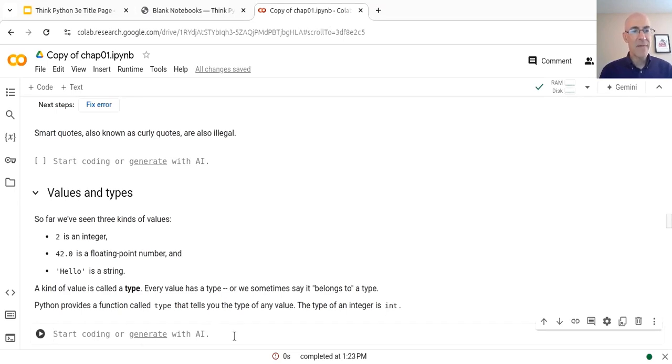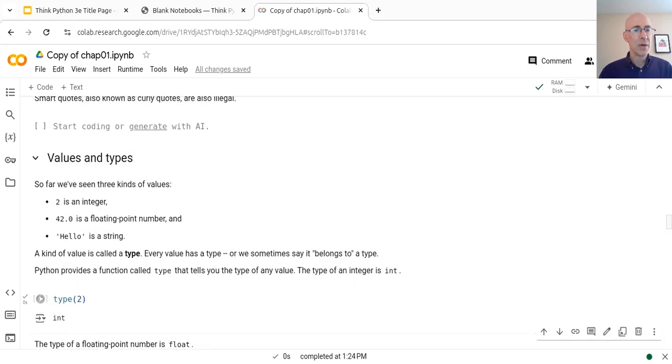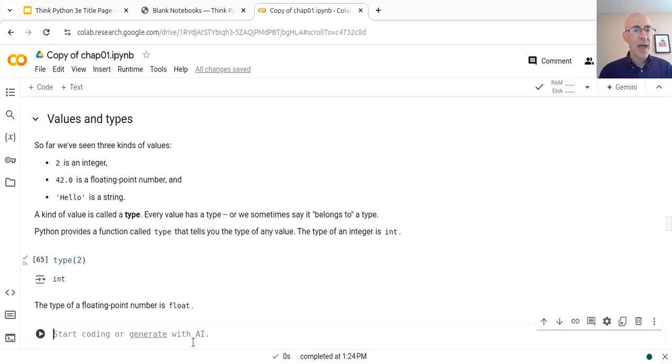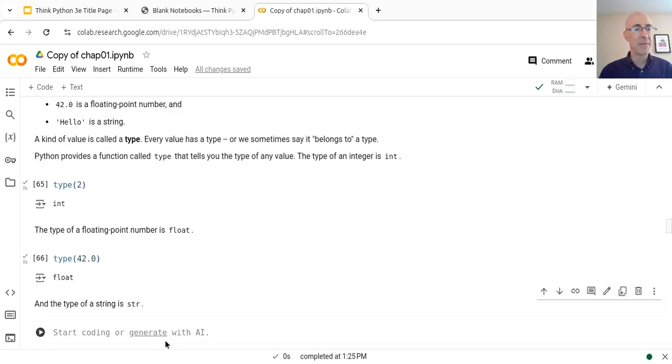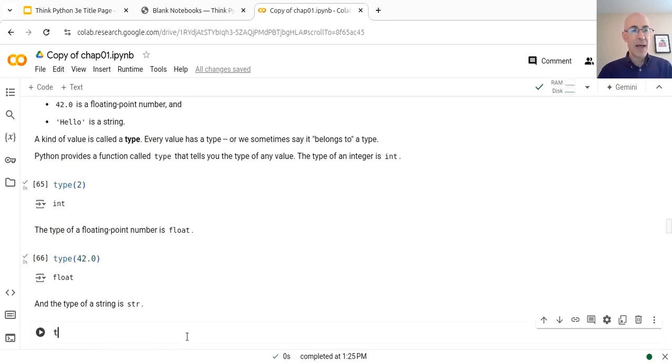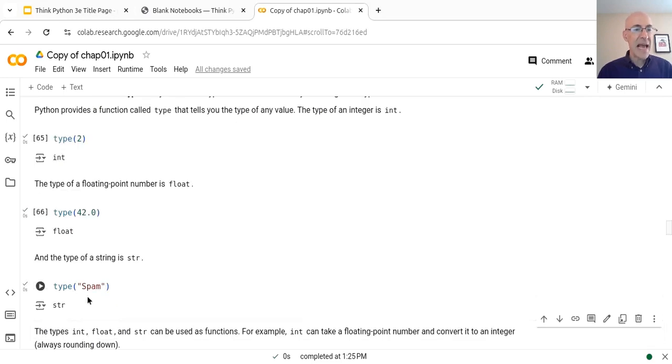So if you have a value or an expression, and you're not sure what type it is, you can use the function that's called type, and you can put any expression in parentheses. So if we ask for the type of 2, it confirms that that is an int. So the name of that type is int. And if we ask for the type of a number like 42.0, it'll tell us that that is a float. So the type of a floating point number is float. And if we ask for the type of a string like spam, it tells us that that is an str. The name of that type is str for string.